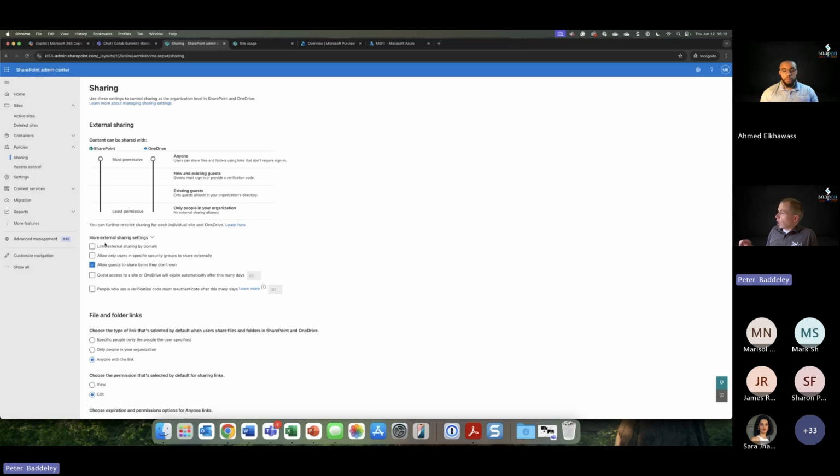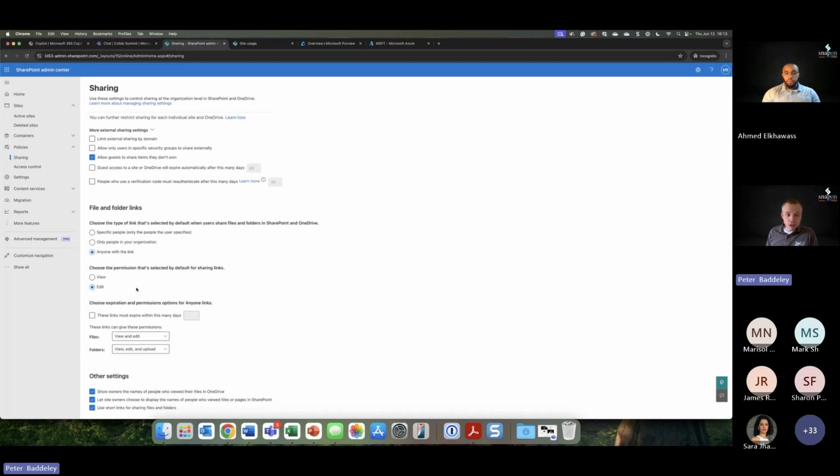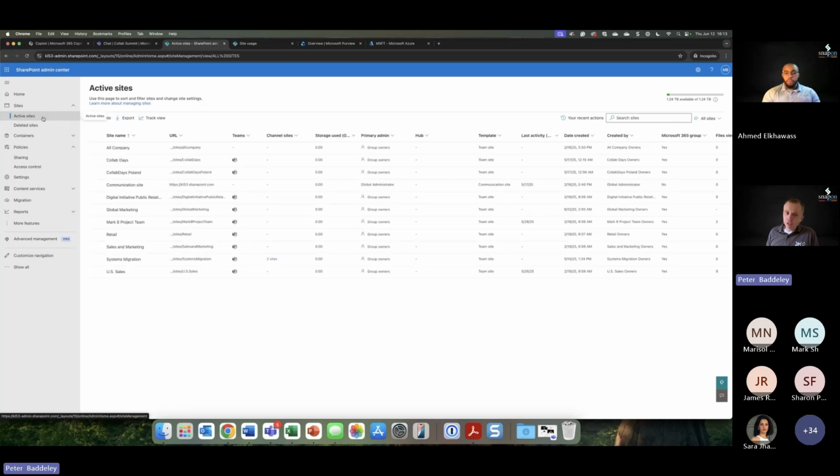Maybe you have certain other organizations within your wider group, but they're not within your tenant, where you want to share things with. I can also define default behavior for sharing links, whether the default behavior is view or edit, and also expiry settings globally for my environment.